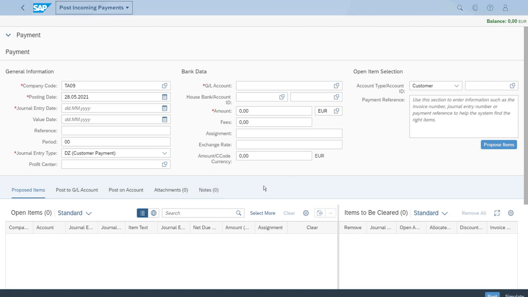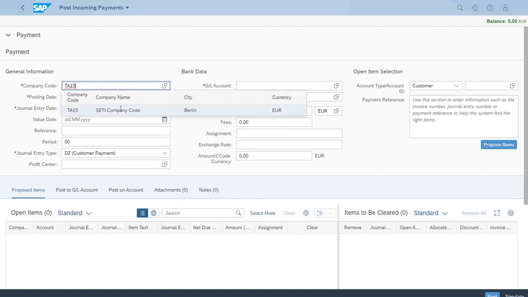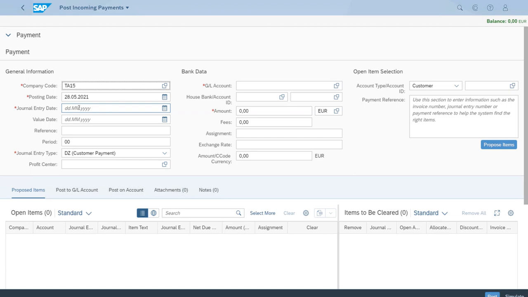So first, let's start with the company code. We don't have the correct one, so let's enter our company code. For the posting date, the proposed date is correct, and let's also select the same date for the journal entry date. The journal entry type is correct. This is like the document type for customer payments, and that is correct.